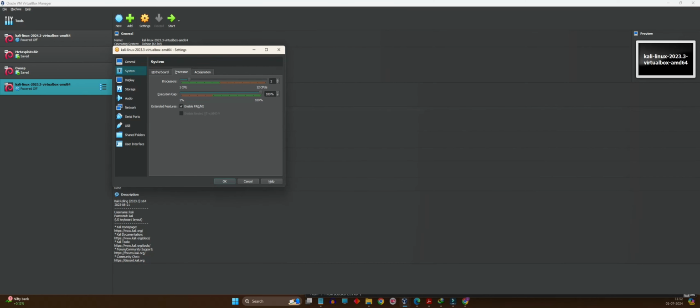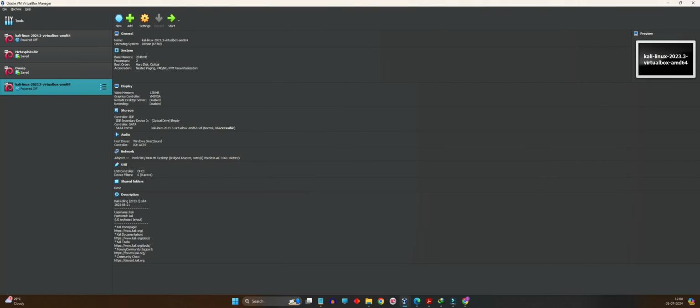Now the processor is fine, you can assign or keep it as it is. Now you can do one thing, go to networks. Inside networks, you will see some options. What I suggest is change this NAT to bridged. Okay, so once all these settings are done, you simply need to select your virtual machine.